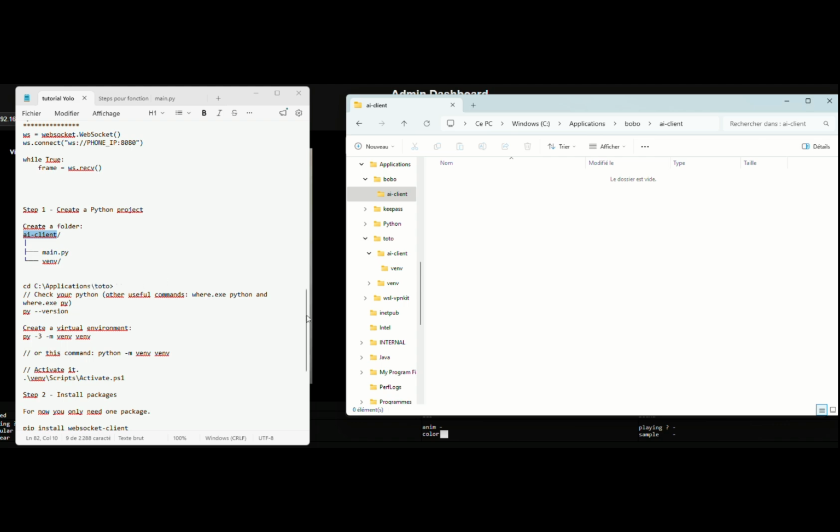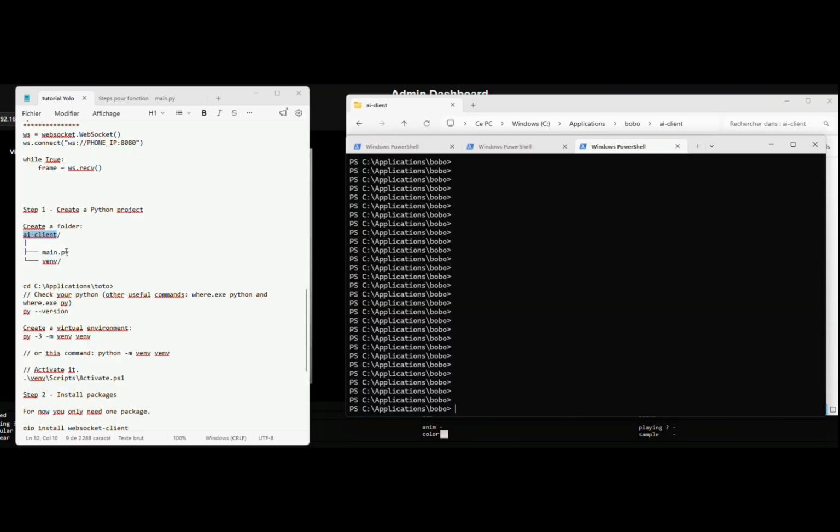Then we will go to our path here, and we need to check if Python is present or not. You can use where is .exe python or also where .exe python. From my side, I have Python, so I can test this directly, but I put the command for you if you want to test. So I have this version of Python.